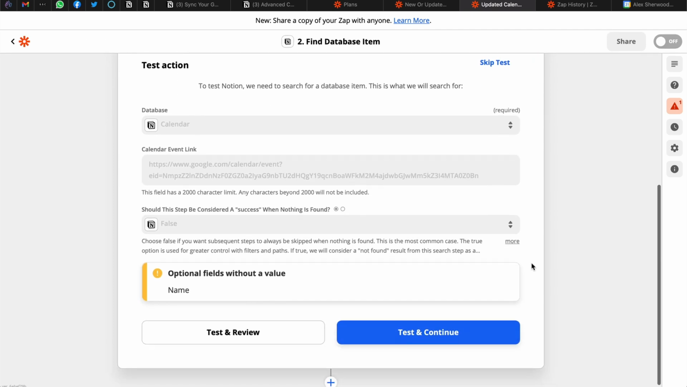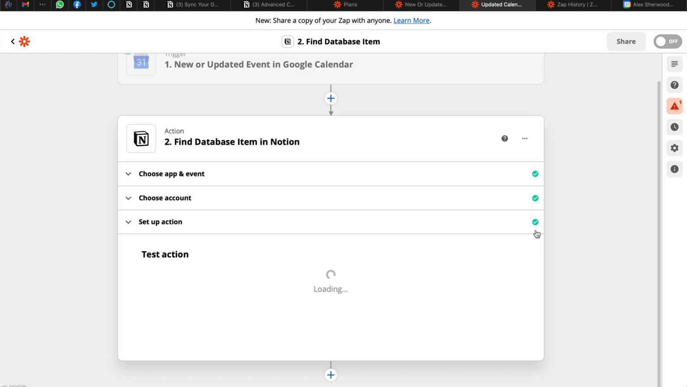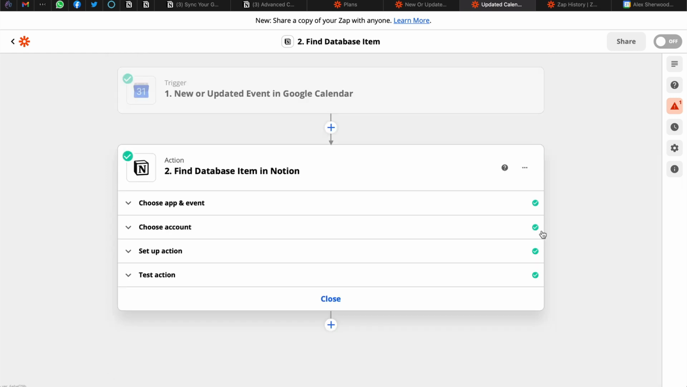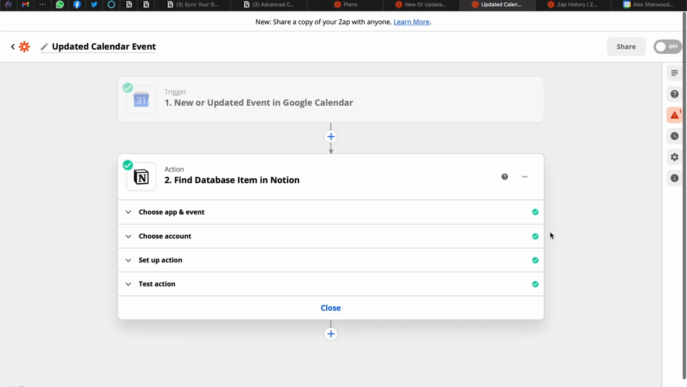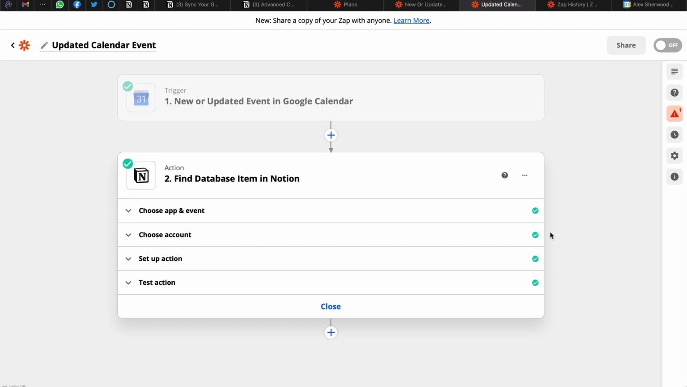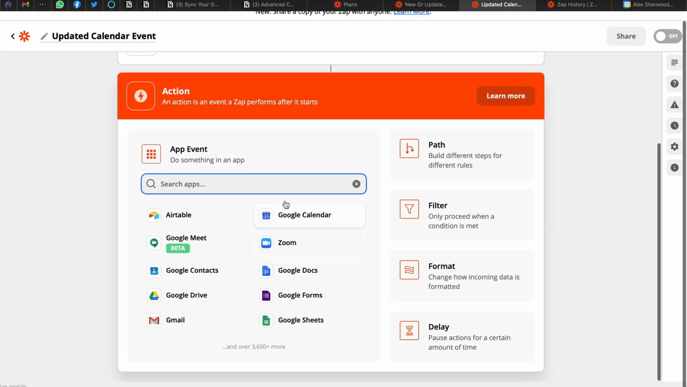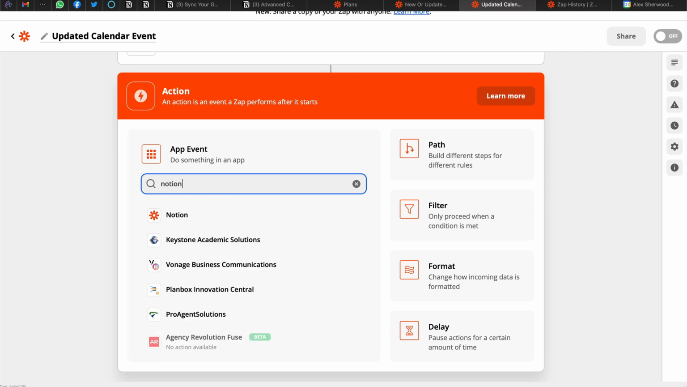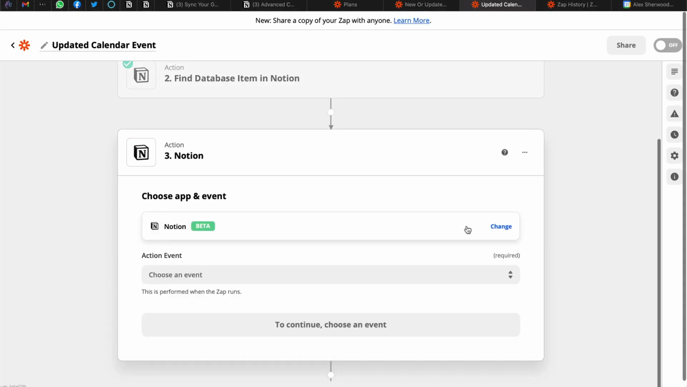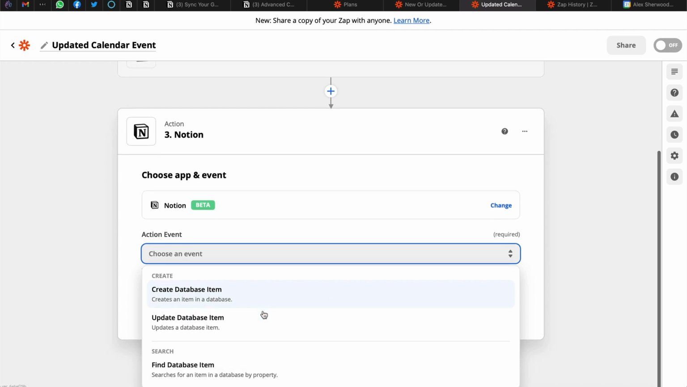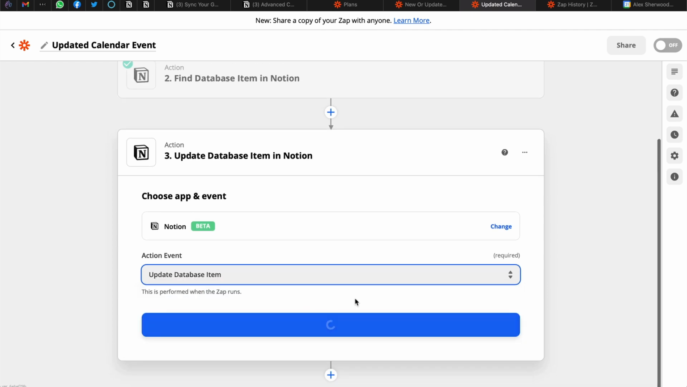Next up, we're going to test the search, see if Zapier can find an event in our database which matches one of the events which are already in my Google Calendar. That's worked fine, so we're ready to go to the next step now. And then we can choose Notion again and connect up our account. And this time we want to update a database item.